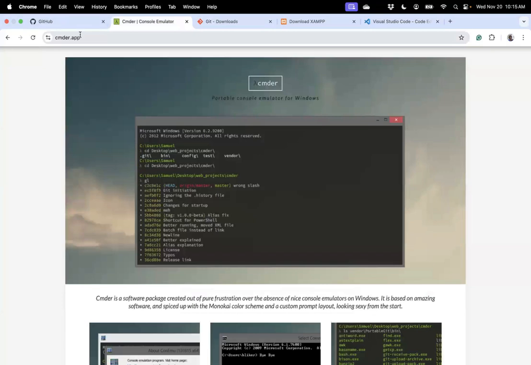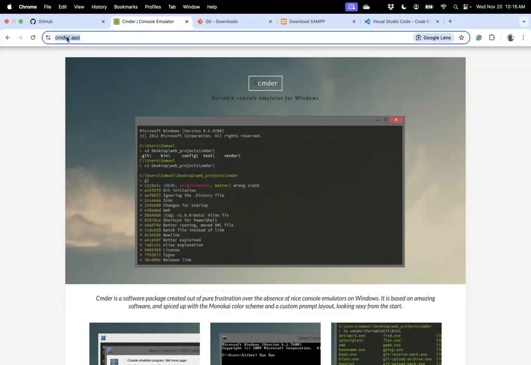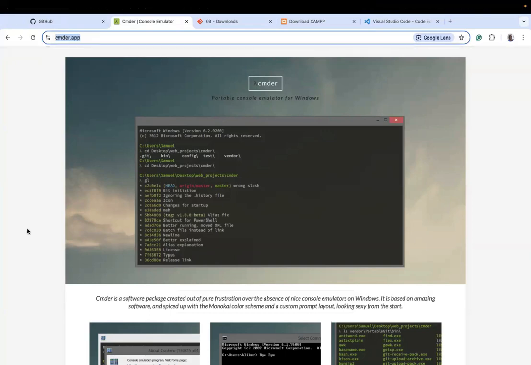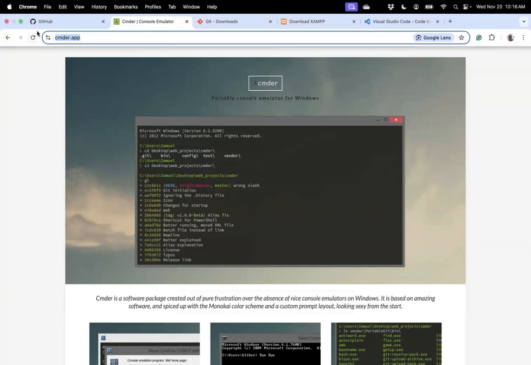Now we're going to be using command line. You can't work on servers, or work on this kind of project, without using the command line. And so if you are using Windows, you want to download the Commander app. If you're using Mac, Terminal is good enough for the use case.